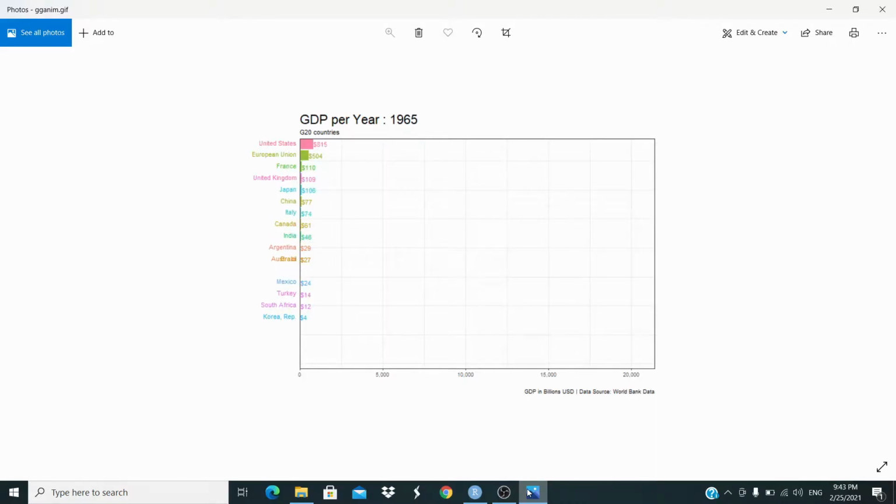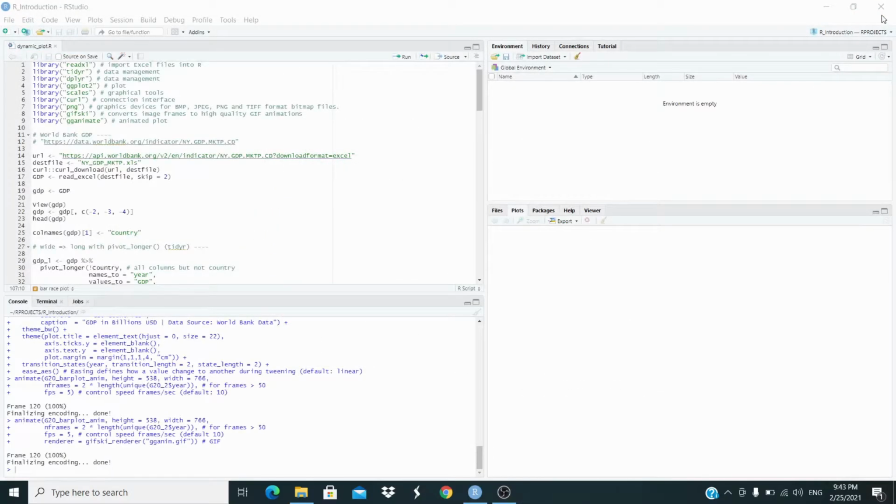Hello everyone, in this video we are going to make two dynamic plots. Dynamic line plot and this bar race plot. So let's start. First of all, let's load these packages.